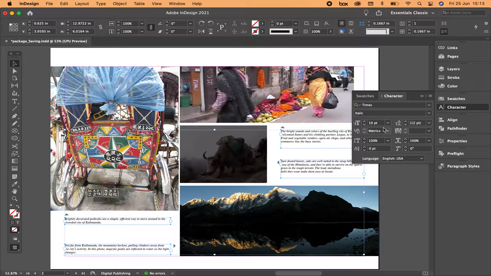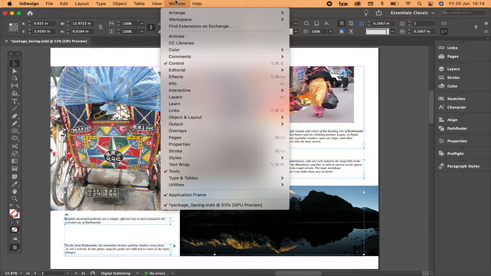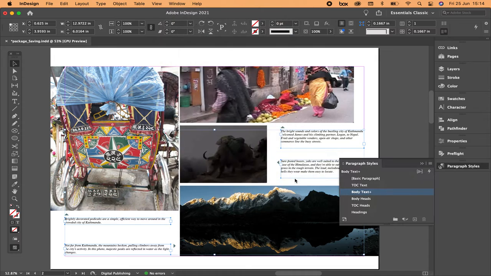What is a paragraph style? Let's see. I already have it in my panel to the right, but in case you don't have it, please go to the top menu, Window, Styles, and then select Paragraph Styles. And you're going to have this. As you can see, there are some styles already saved in the document.